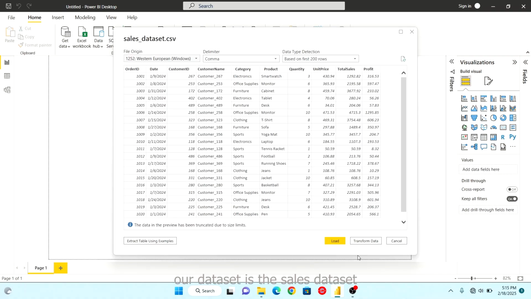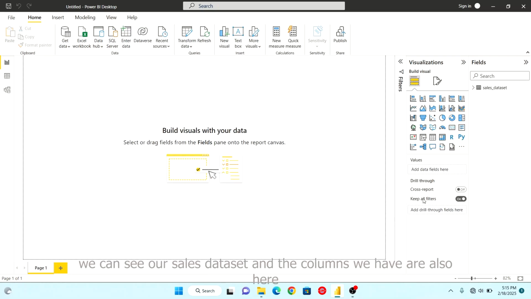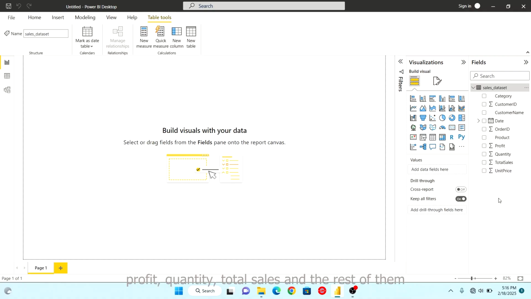Our data set is the sales data set. We can see we have customer name, category, product, quantity, unit price, total sales, and profit. Right, so let's load our data set. Now we can see our sales data set, and the columns we have are also here, right? Profit, quantity, total sales, and the rest of them. Importantly, I want us to take note of the date, which is an important variable in our analysis today.